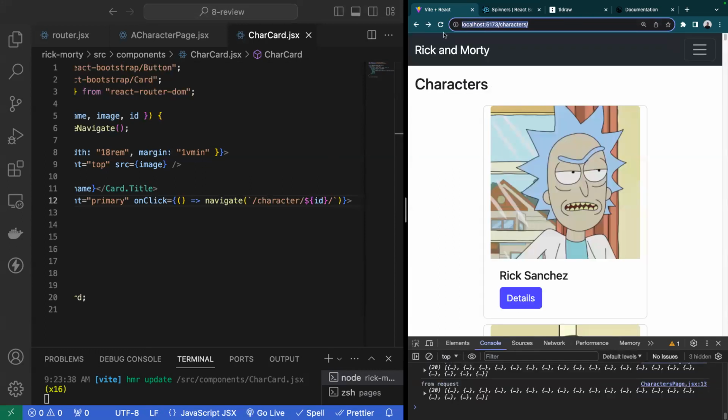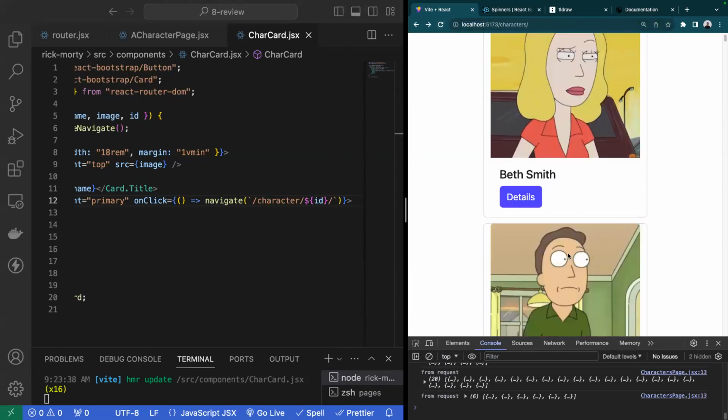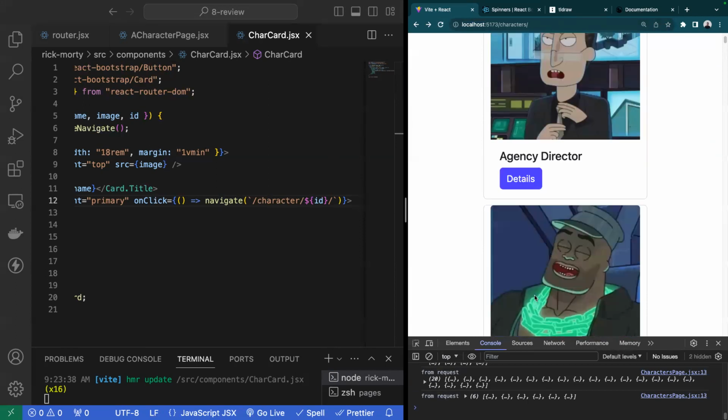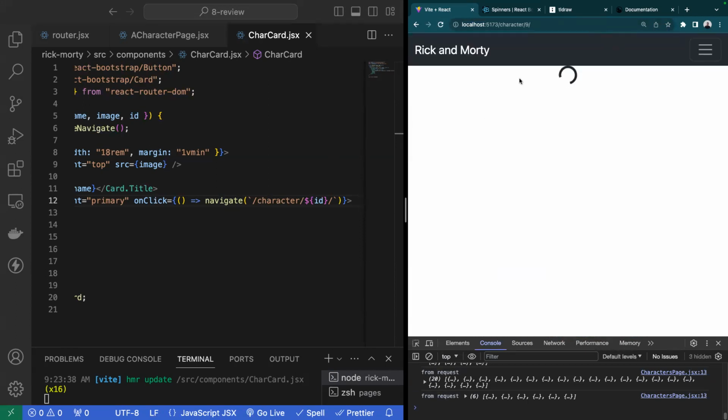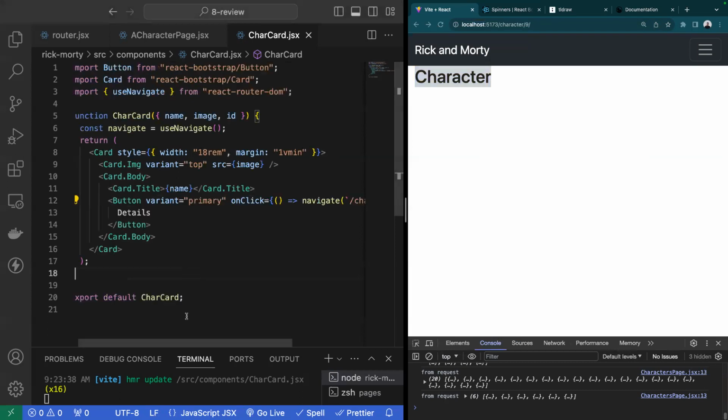So now if I go back, run my refresh, I can go back and now click on the agency director. I get my spinner. My character comes back from my request, and then I can see my character. But I haven't added any code to actually display the character, which is why currently we just see that happening. Does anyone have any questions over this so far?